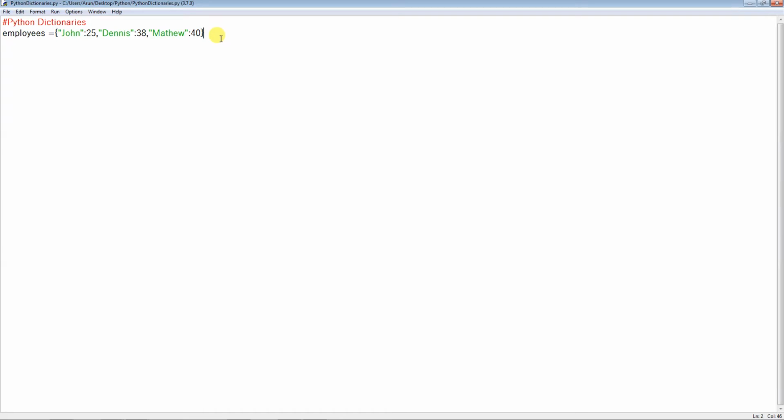Now, is it possible? Can we have multiple values for a single key? In Python, it is possible. It is one of the powerful tools which is not available in other languages and it is available in Python. How are we going to do that? Before that, I have an employees dictionary, so let me print that.